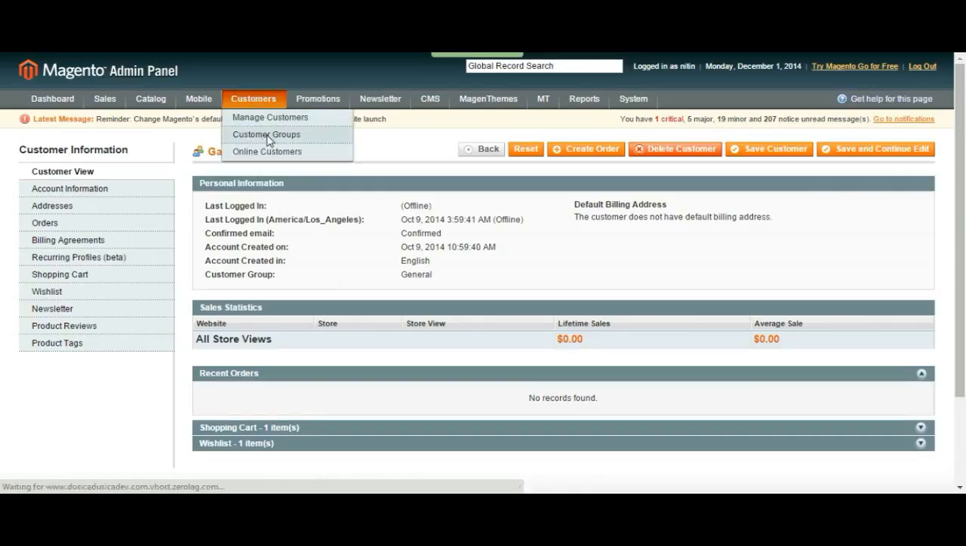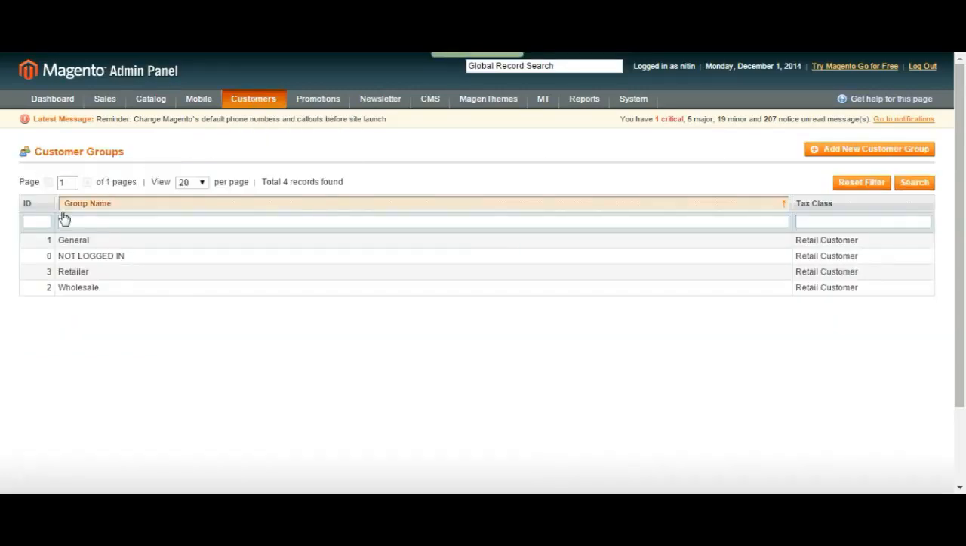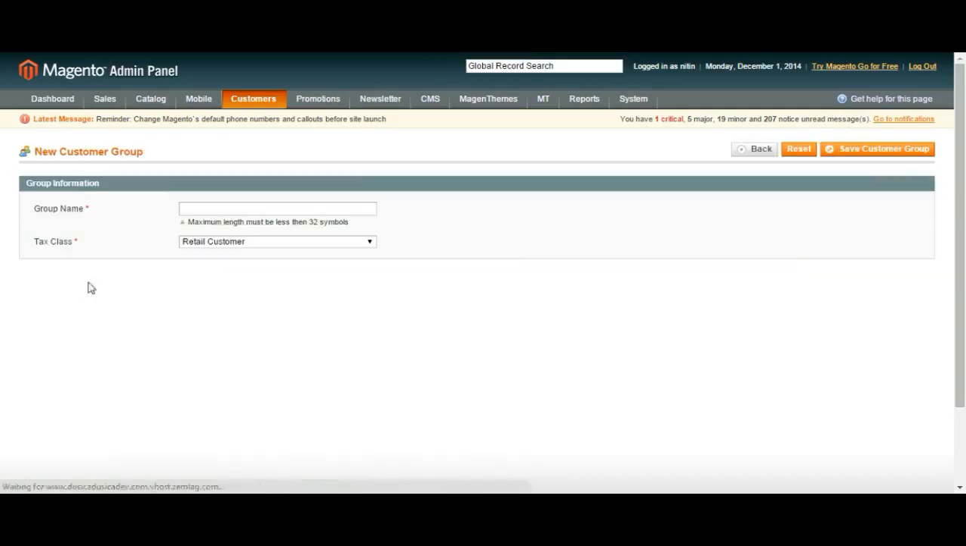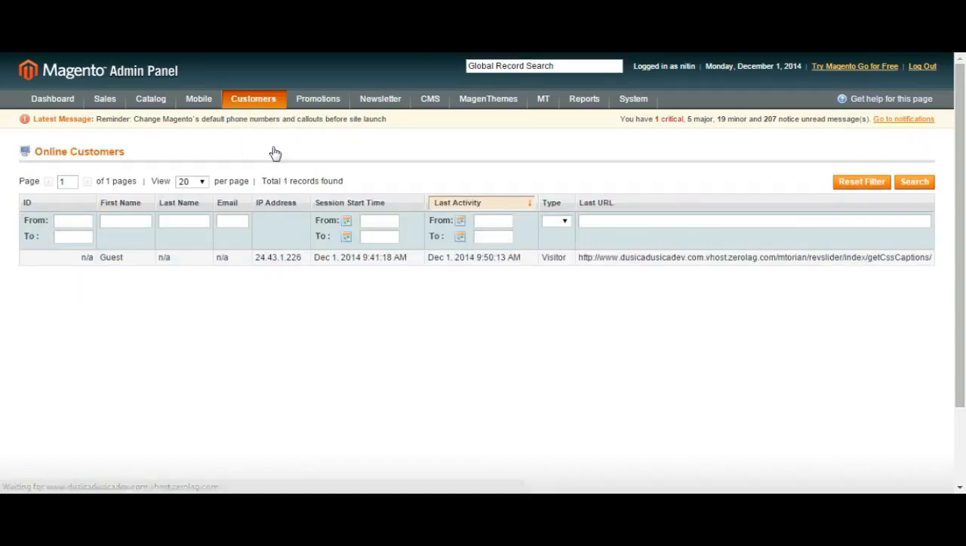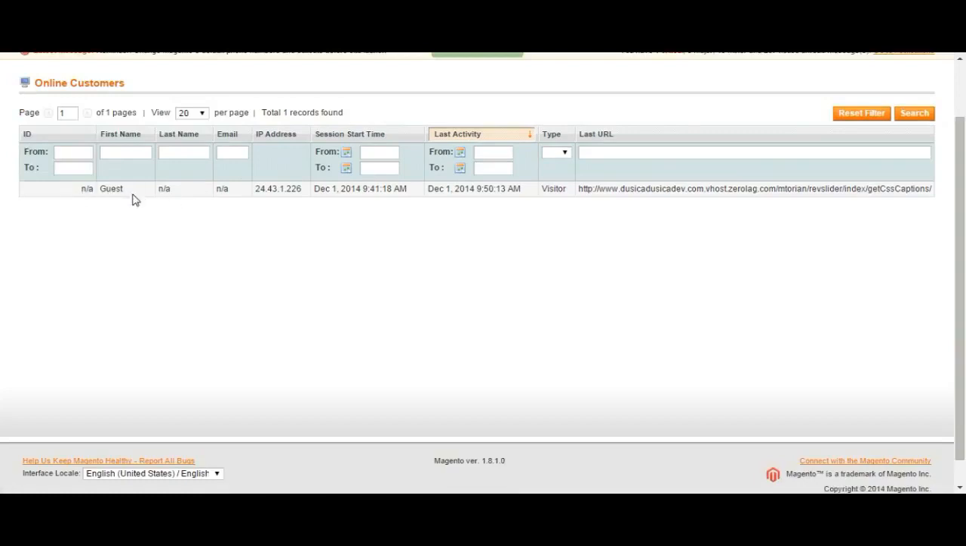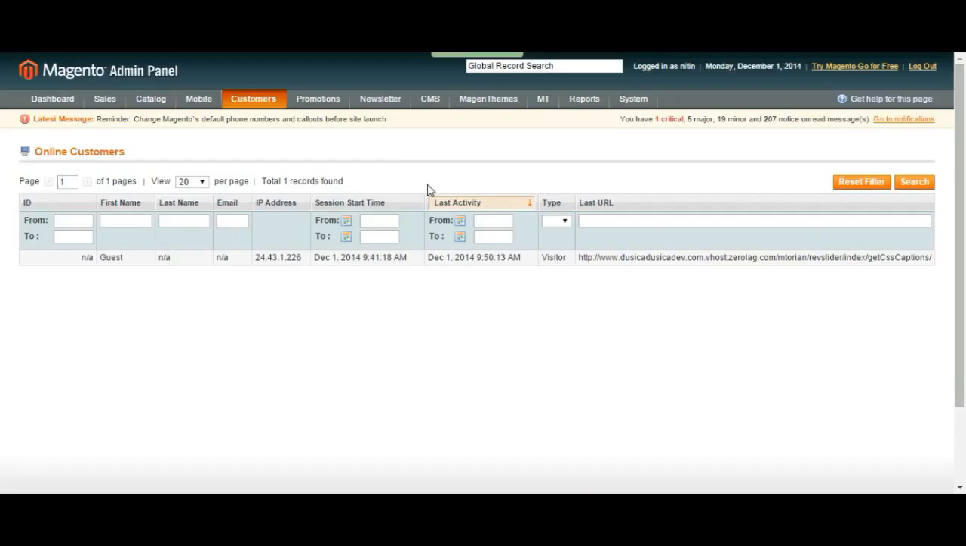We can also create customer groups where we can group our customers. We can create new groups, or just use the ones that are over here. By creating groups, you can assign customers to that specific group and then take an action for the whole group. You can also see your online customers. Right now, I'm the only one on the web page.